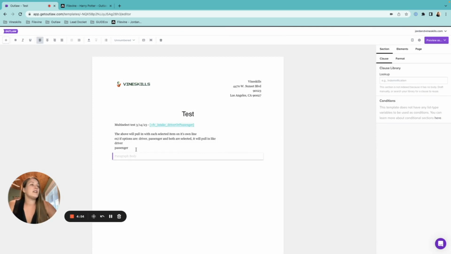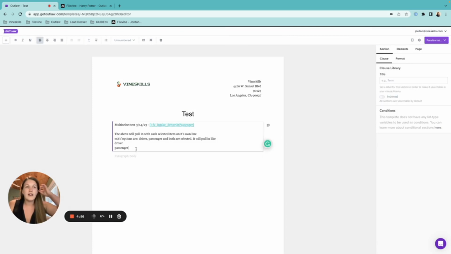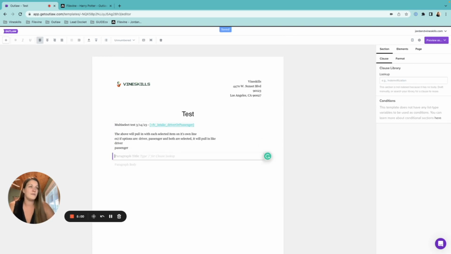So then the next thing here, maybe we want to start a new paragraph and practice pulling in some new connected codes. So we can go ahead and hit enter. This is going to make a new paragraph. Basically, that's what happens anytime you hit enter. And the thing with paragraphs in Outlaw is that they all have a paragraph title.